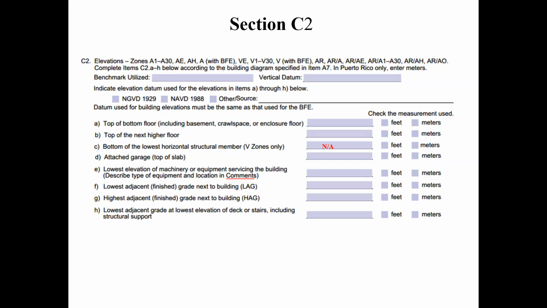So again, we're going to go ahead and fill in C2C for you. It's not applicable in Kansas. And then make sure that you check the measurements. So in the continental United States, we don't like the metric system. We're not switching over. So we definitely need to be using feet. The instructions say Puerto Rico only.